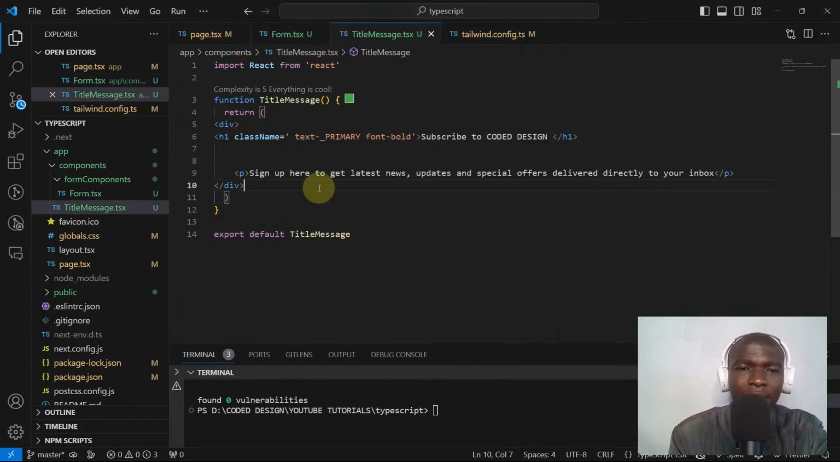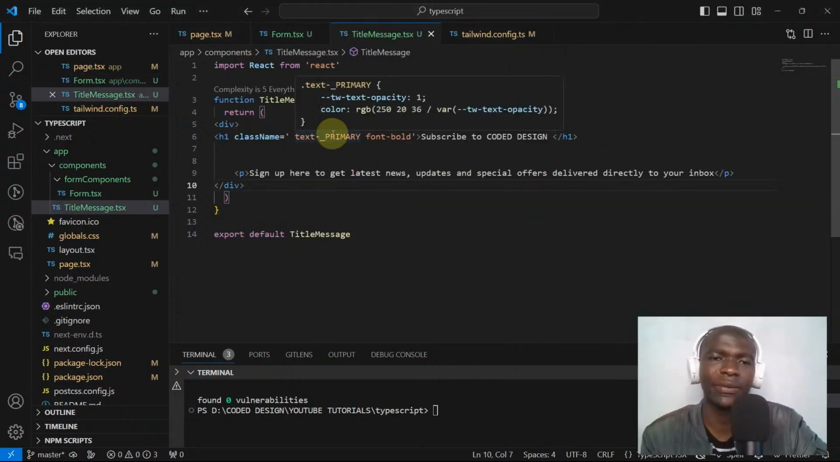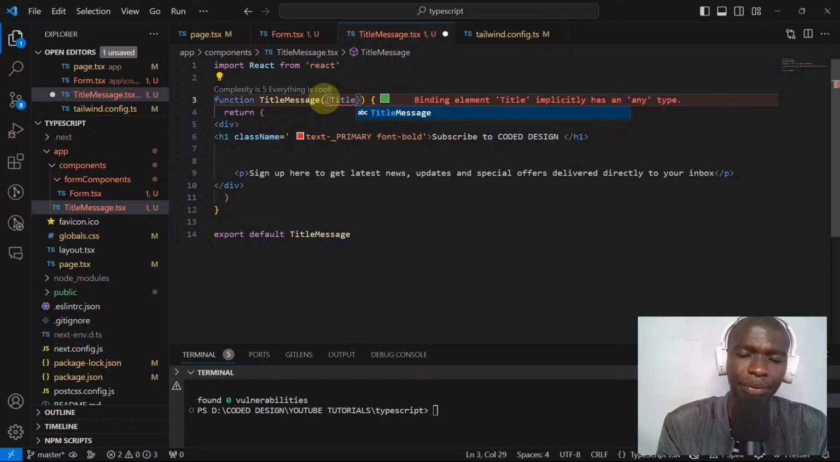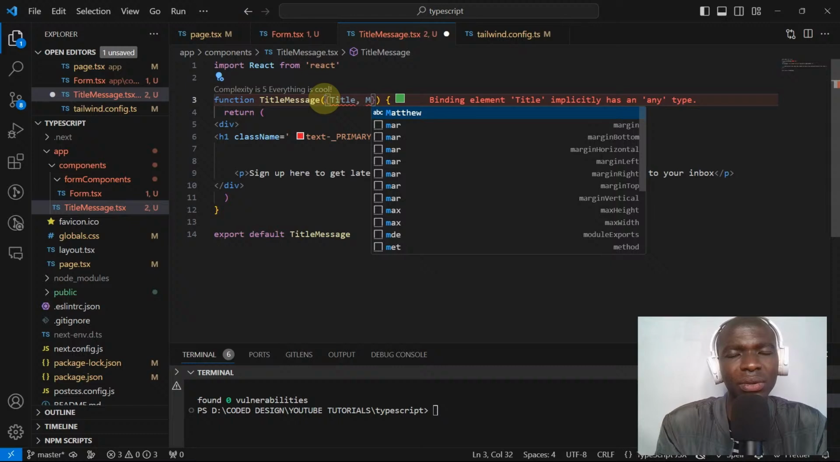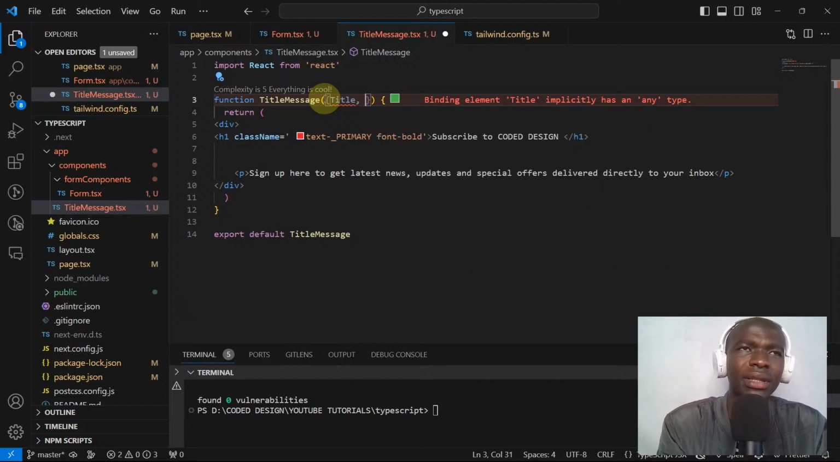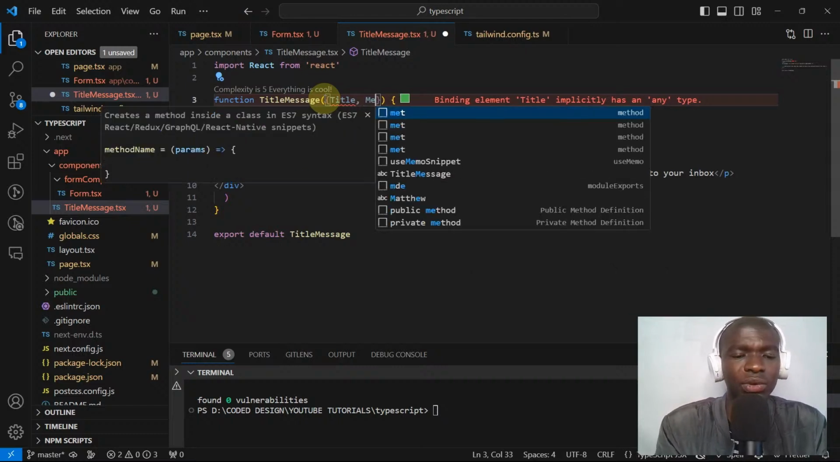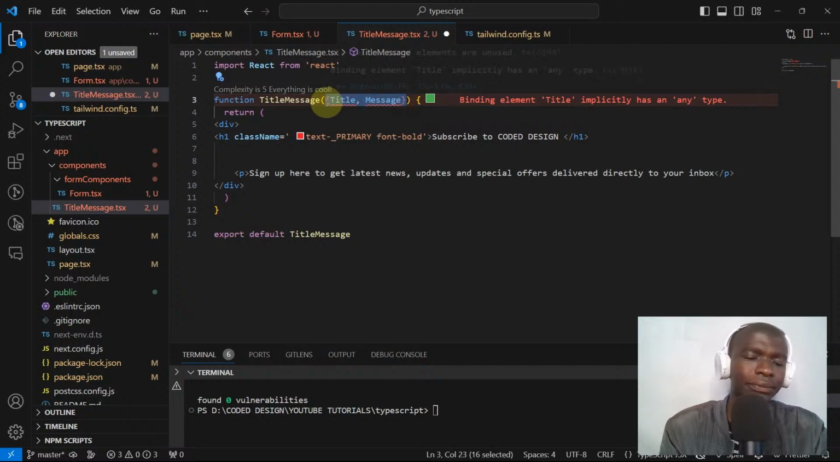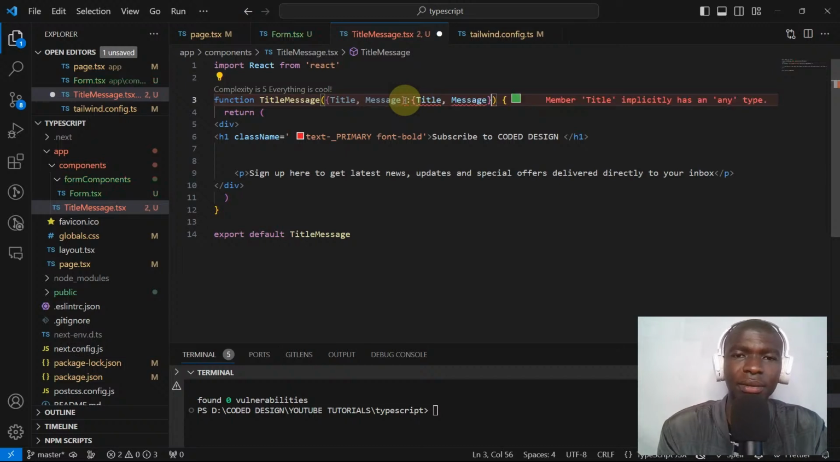So let's make it in such a way that it's ready to receive props. This is what we're going to do. We want to receive the title, and also we want to receive, let's say, is it the description or the message? Let's just use message for now because of the name of that component. We are receiving these as strings. Now we are typing these. This is TypeScript.